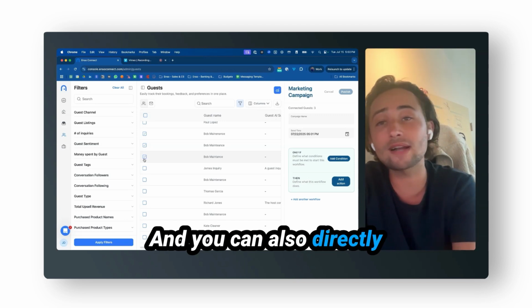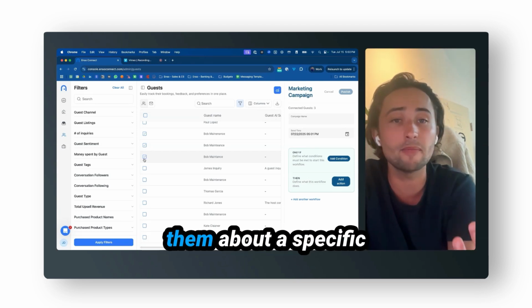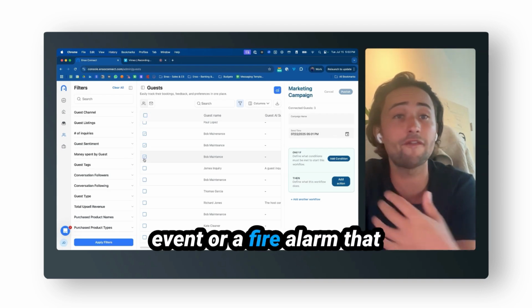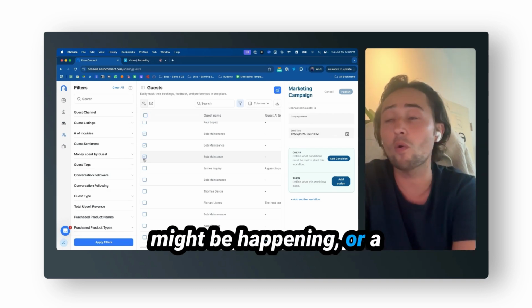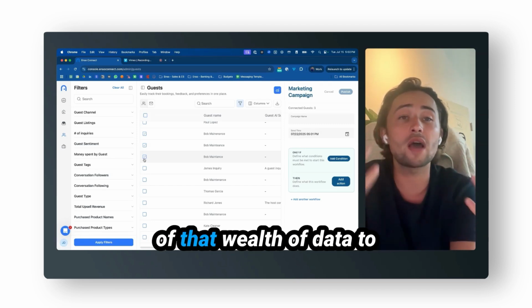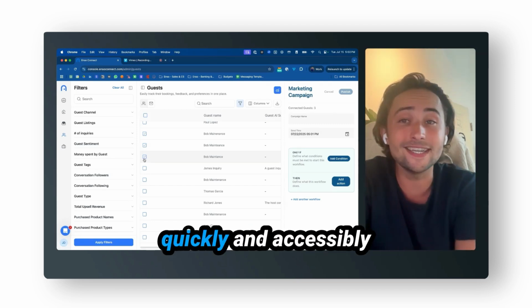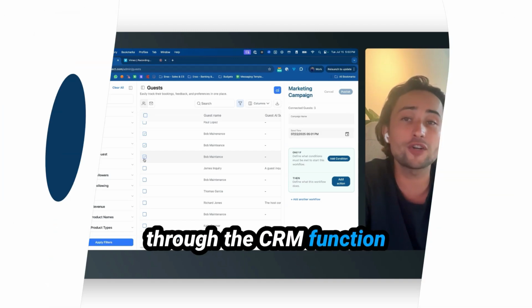And you can also directly within Enso Connect send these different campaigns to those guests to remind them about a specific event or a fire alarm that might be happening or a maintenance issue that's being scheduled and so on. We're trying to combine all of that wealth of data to give it to you effectively for free and give it to you quickly and accessibly through the CRM function so that you can leverage it in your day-to-day use.